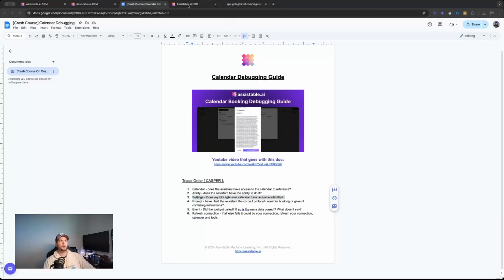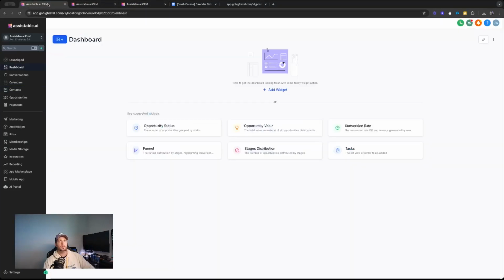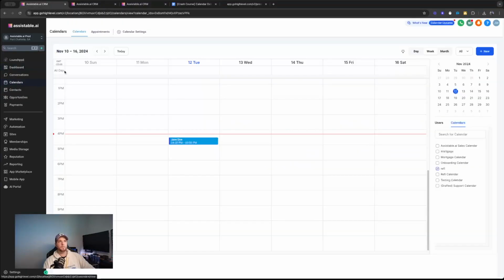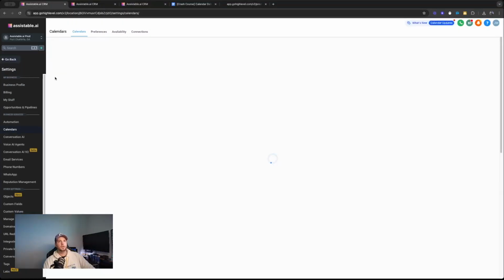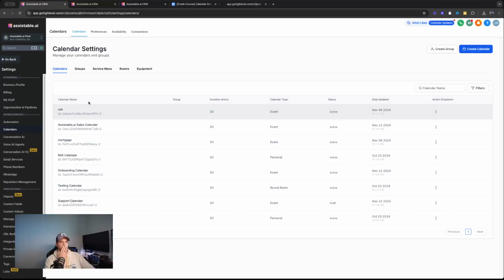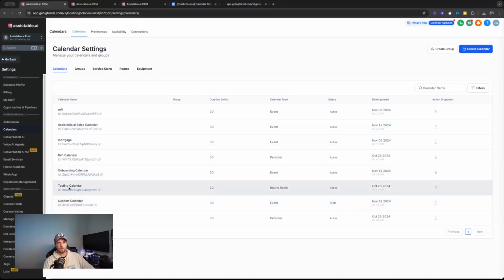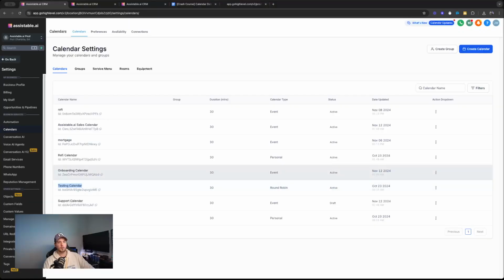Okay, so we have this tab of HighLevel open here. Let me go into calendars. All right. And I'll go into here. So you'll see all of your calendars that you have associated with your account here. And the one that we're testing is a testing calendar, but whichever calendar you're trying to book to, that's what we'll check. And we'll check a couple settings here.